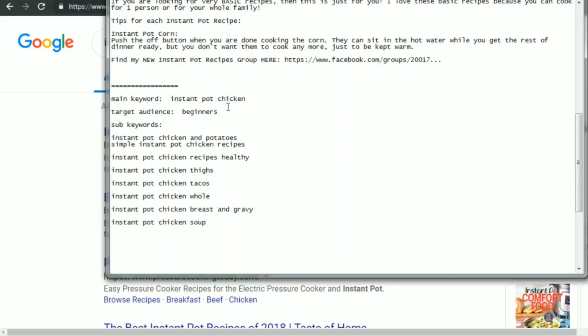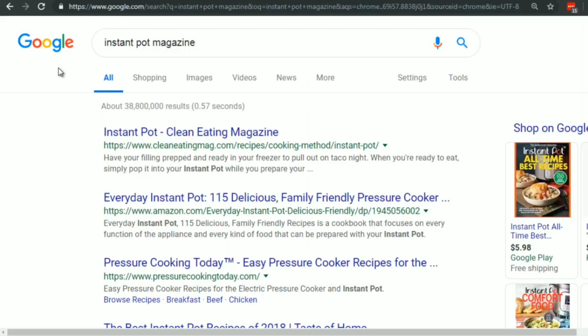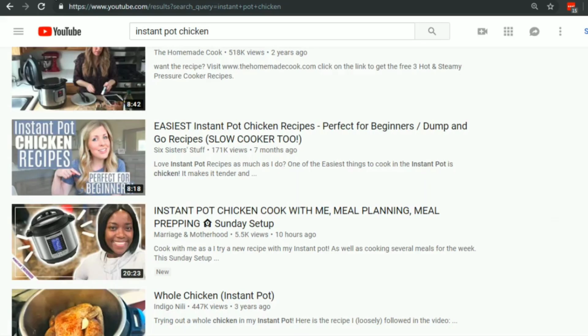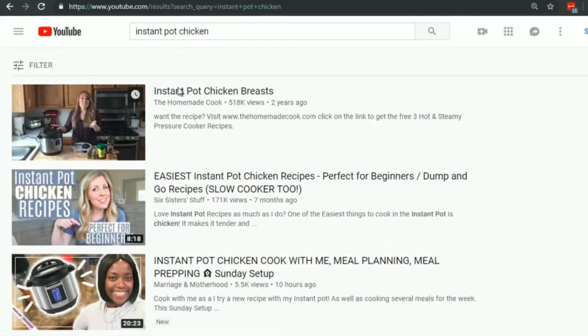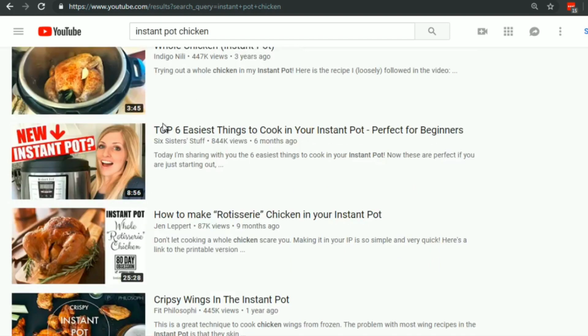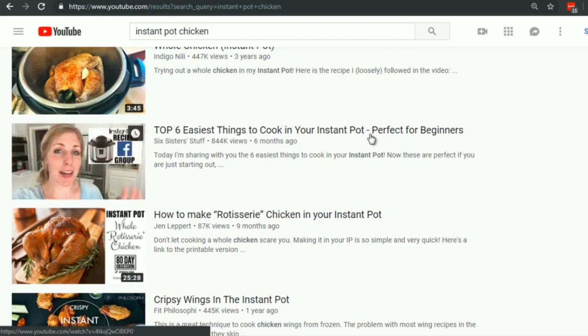Now what I like to do is I like to go look at magazines in that niche. It doesn't necessarily have to be exactly, in this case, Instant Pot, but it needs to be somewhat of that genre. Now, one thing that I noticed was when we took a look at the Instant Pot chicken, you could write out something like top 6 easiest things. So instead of things, you could say chicken recipes or pot roast recipes to cook in your Instant Pot.